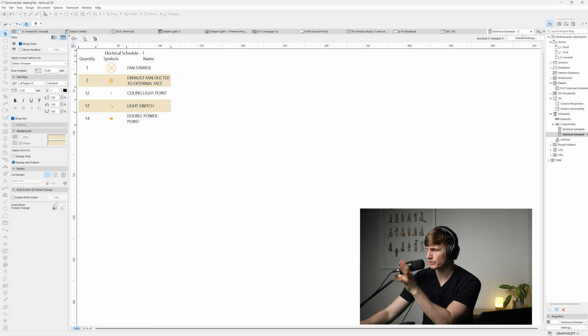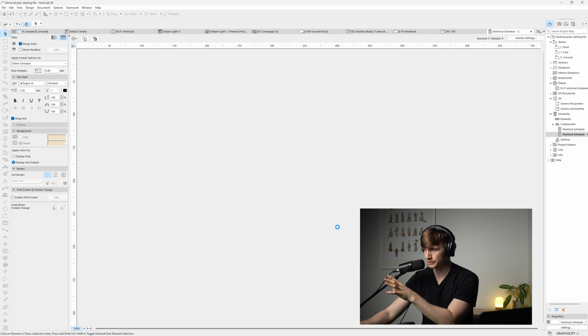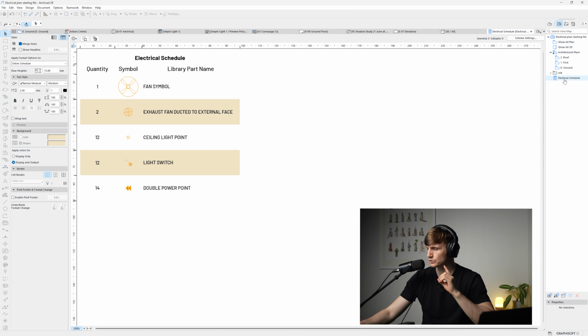And from here, we can save this view. We can give it a custom name if we want to, but electrical schedule is pretty good for our purposes, and then we can go create. Now in the view map, we'll have our electrical schedule just here.